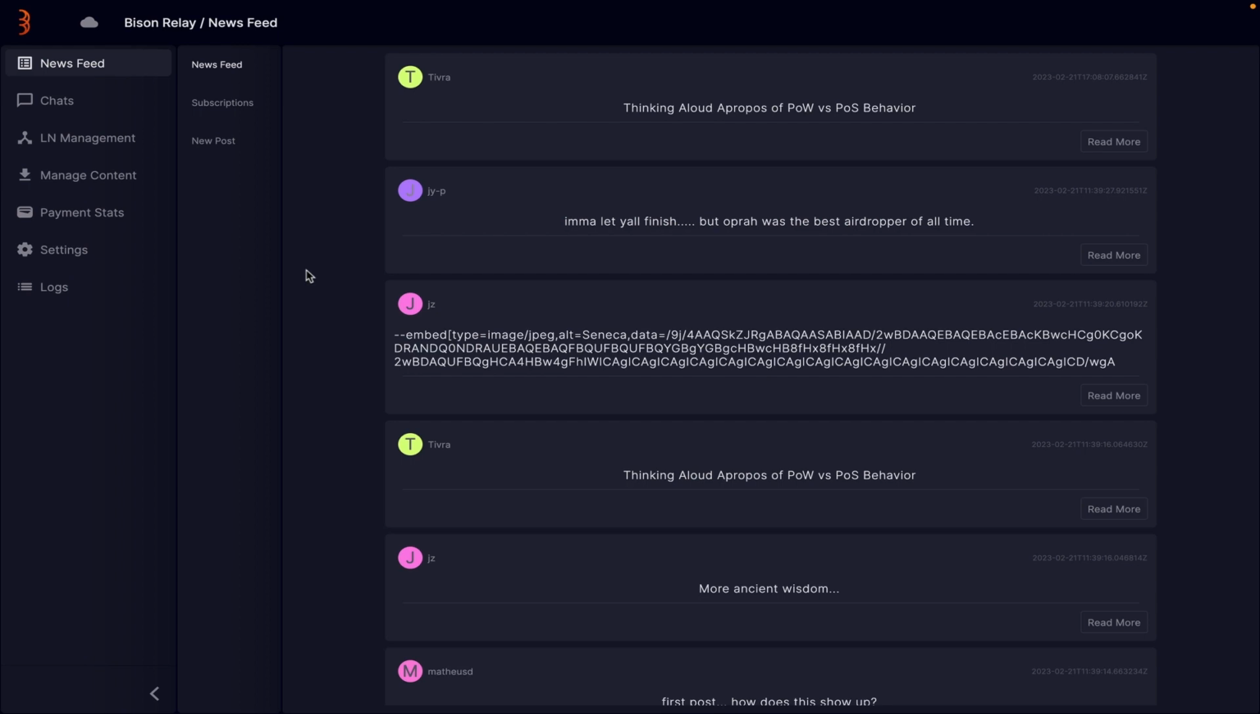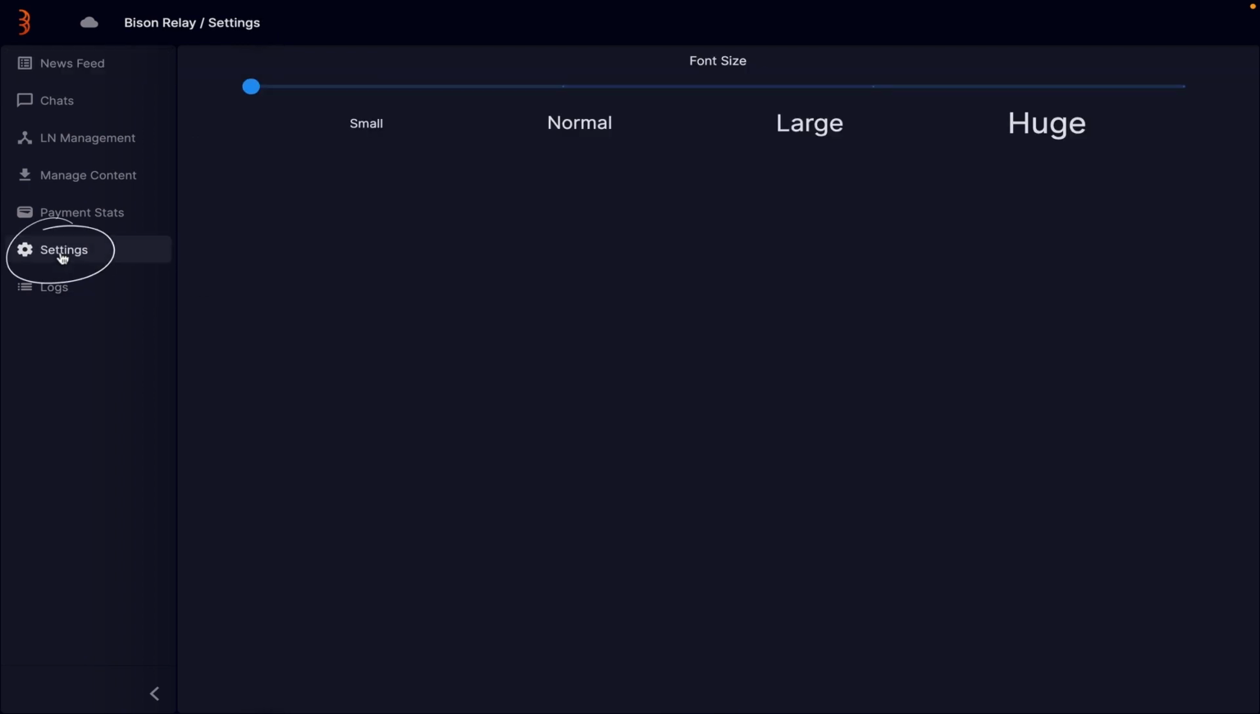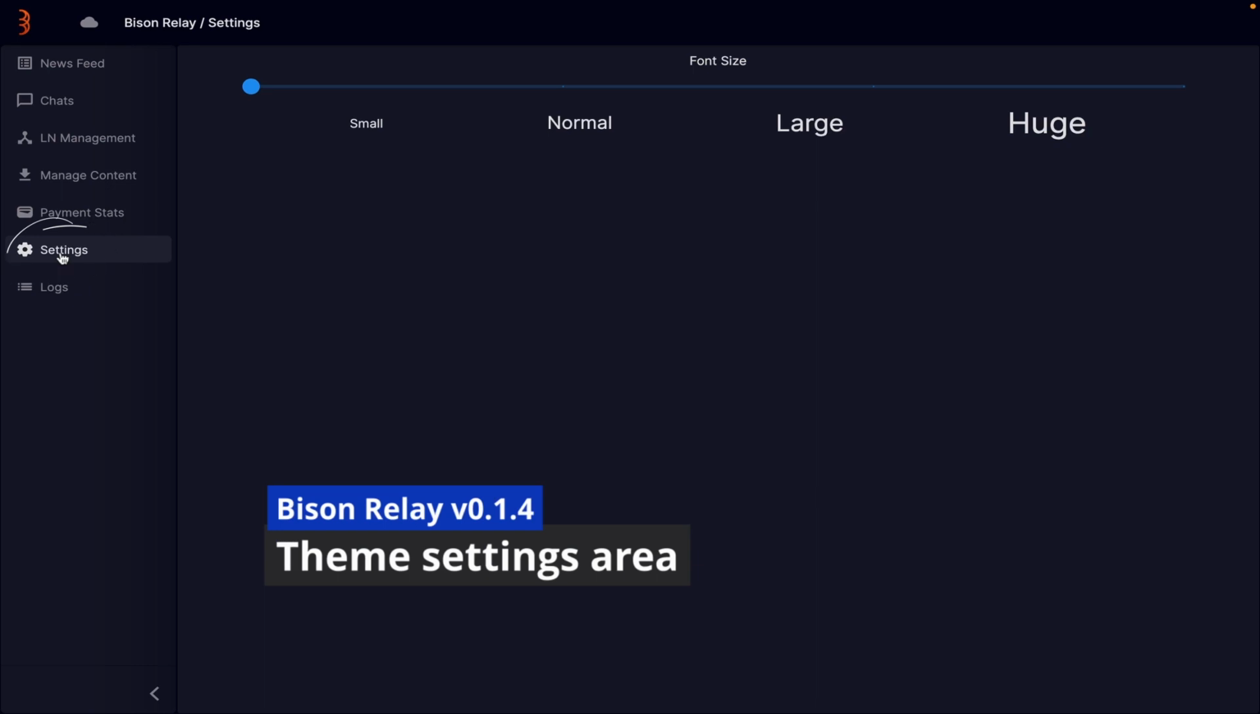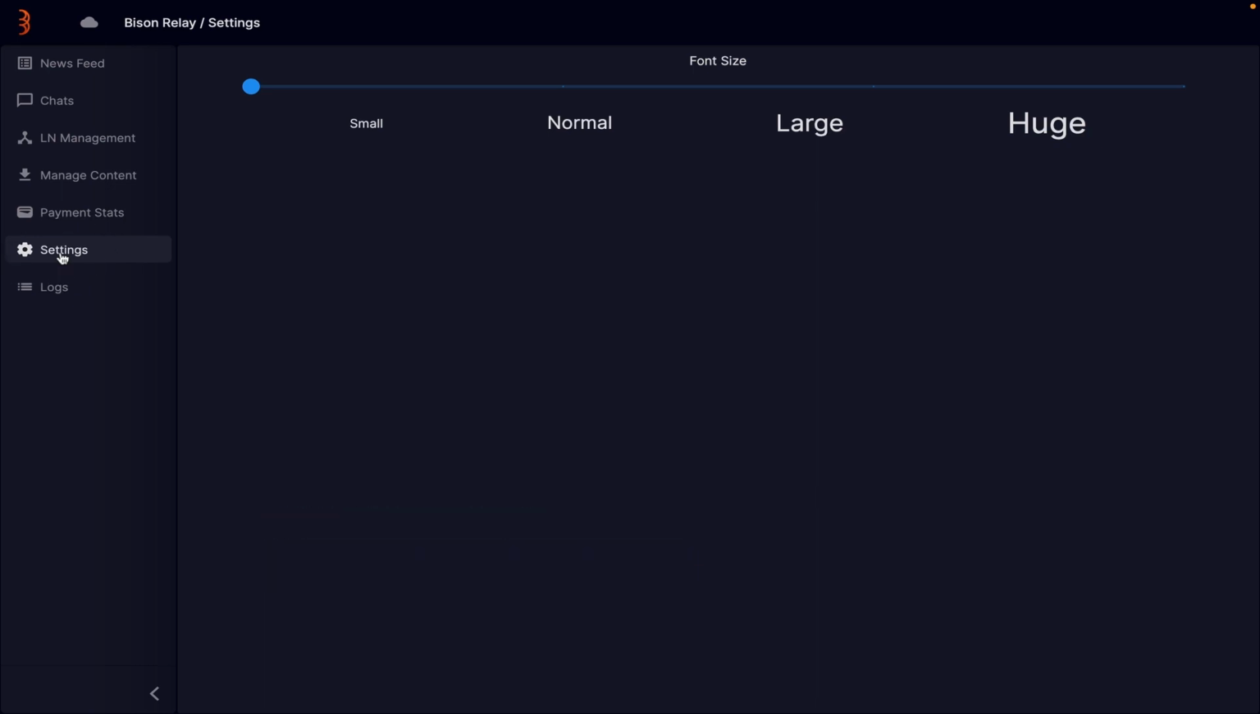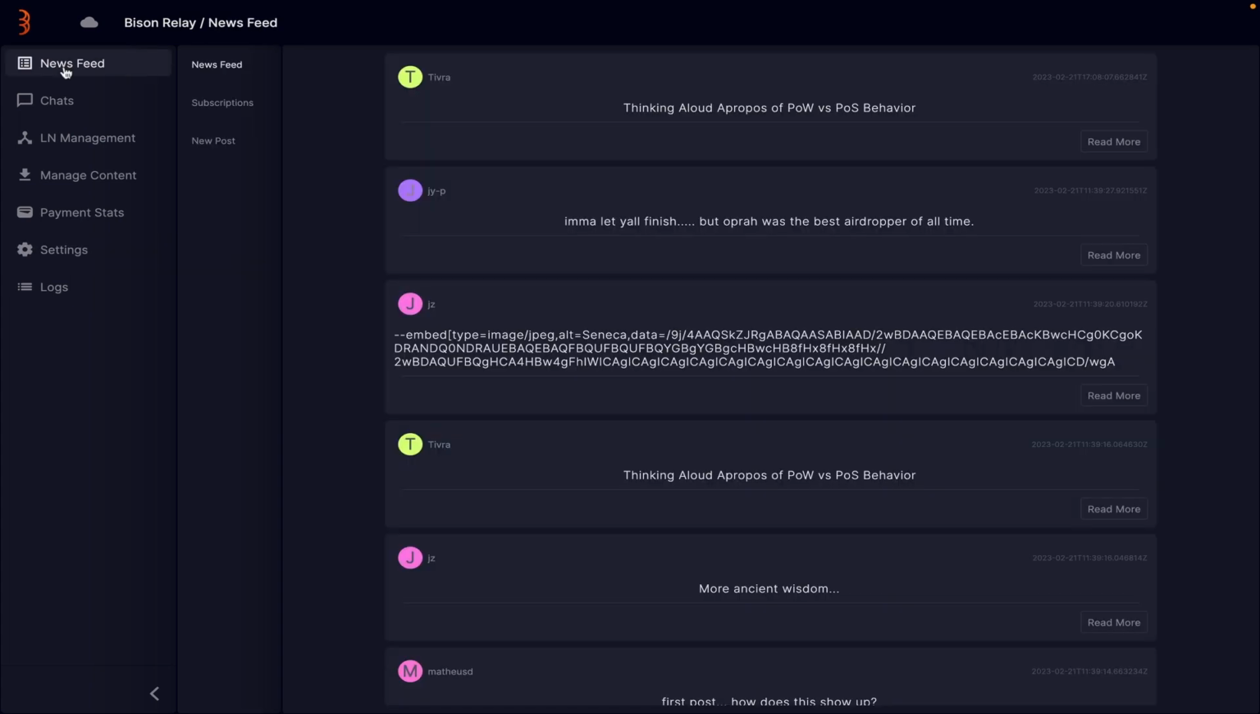The final user improvement is the settings area. If you click on this settings button here, currently you can change the size of the text, but eventually you'll be able to customize the theme of Bison Relay more extensively. As you can see, a lot has been done to improve the user experience of Bison Relay. Considering BR has only been available for 2 months, it's really impressive how far this app has come in such a short period of time.